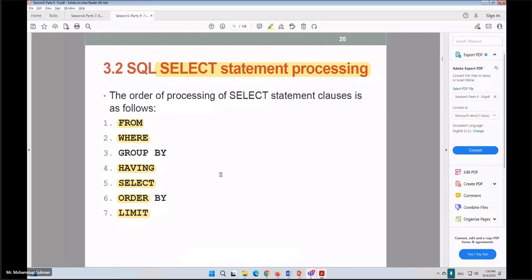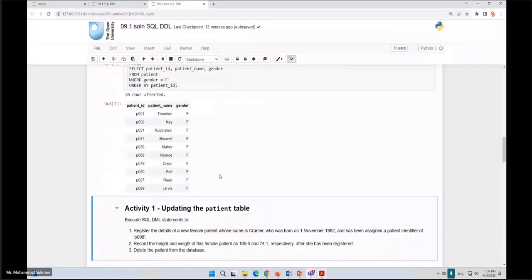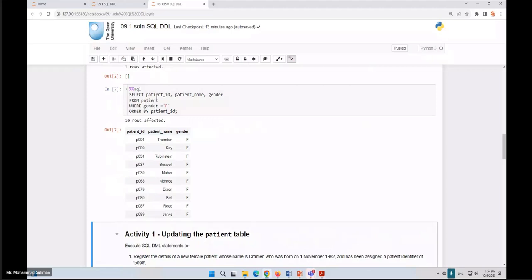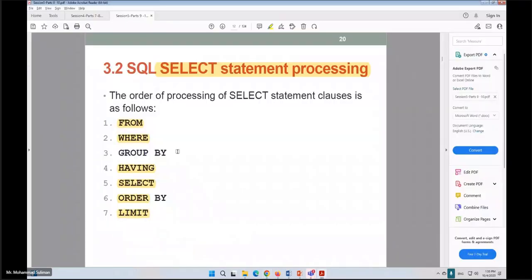So for example, I have this statement, select patient ID from patient where gender equals F. So first from will be executed, from patient. It means it will take the whole patient table. Then where will be applied. Then it will filter only female patients. Then select will be applied. Then it will take patient ID, name, gender only. Okay. And then order by will be applied. So in that order, this will be executed. Okay. So you need to see this order here.